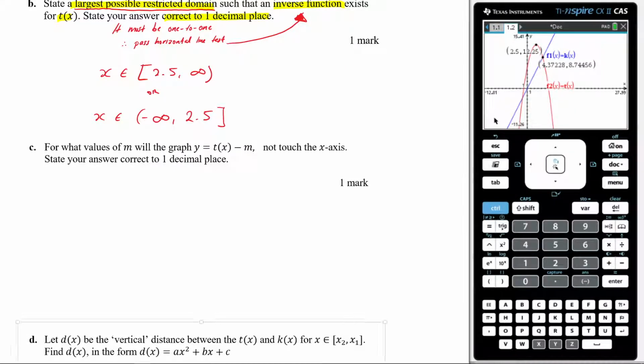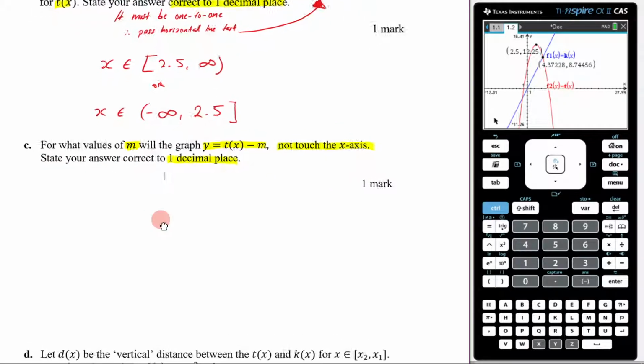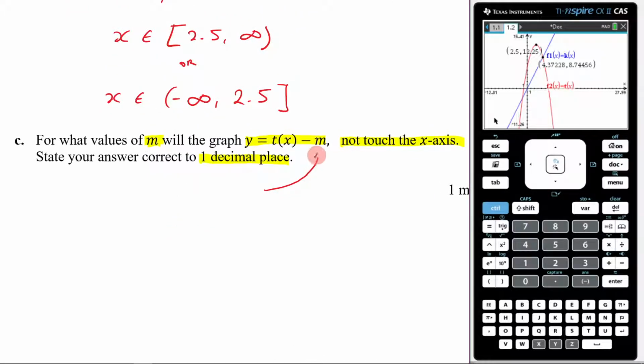We're now going to answer part C here, which says, for what values of m will the graph y is equal to t(x) minus m not touch the x-axis? State your answer correct to one decimal place. Okay, so what we need to realize here is that this m is a vertical translation.